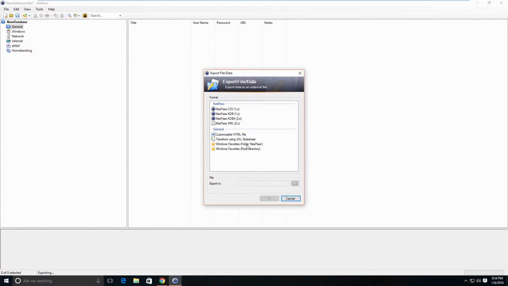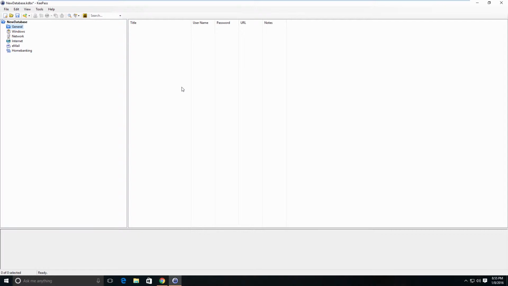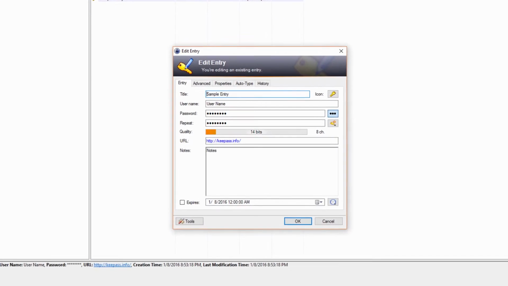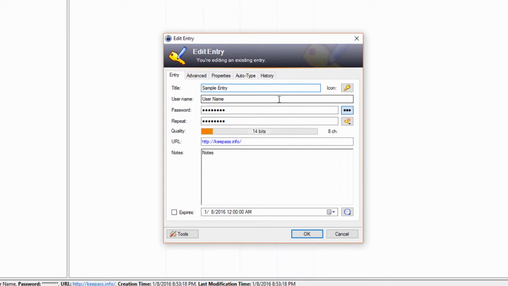Now, another cool thing, you can export it to XML, to KeePass, basically whatever format you want, even to an HTML, which is very cool. So even if they don't have a software, they can still use it. Let's go ahead and try to show you some cool stuff. Let's open one of the samples that we actually created for us.